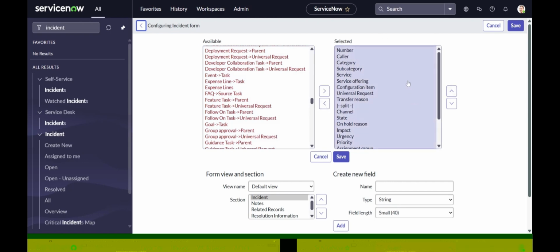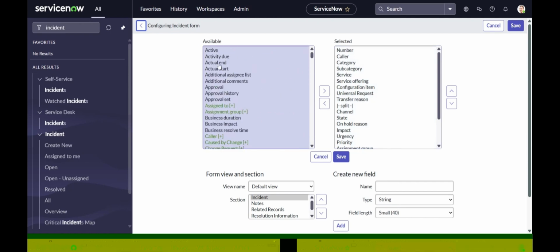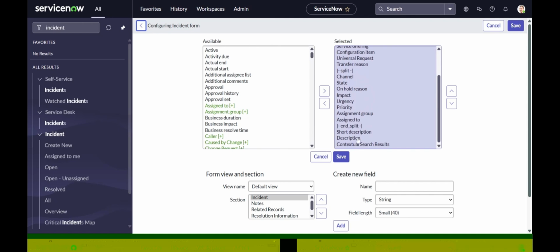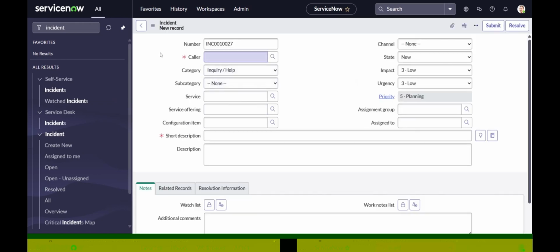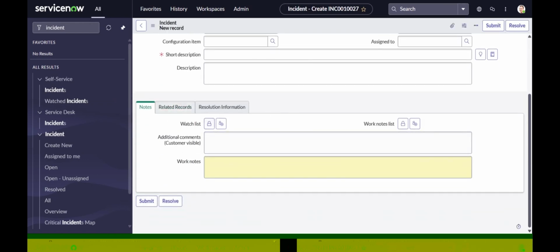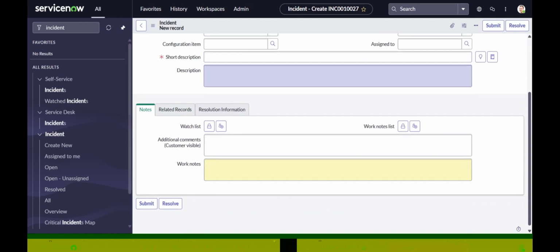And this is the selected portion, the fields that you have selected to be shown on our form. So you want to show number, caller, category, subcategory, all these fields on our form, so you just add them. But if you don't want to show something, for example contextual search results, you just click on it, go to remove, remove it, and then click on save. If I click on save, see, the contextual search results disappears, right?